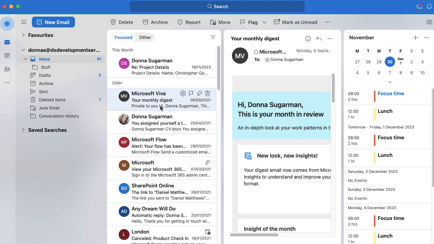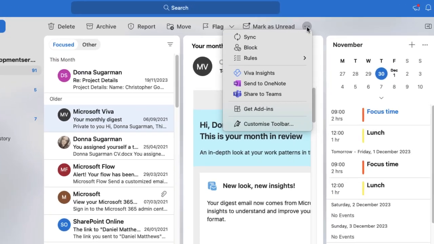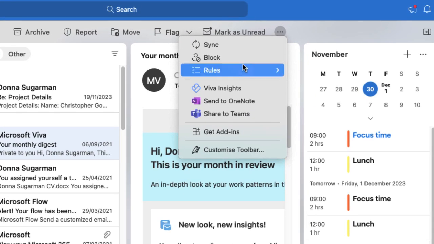So when you're setting up a rule, you want to be clicked on an email that you want to create a rule for. And I'm going to create a rule for this Microsoft Viva monthly digest. Now I can right click on it and usually see rules, or if you look in the top bar, depending on how your top bar is set up, and this is the same for both Mac and Windows, you'll either see the rules option, or if you click on the three dots, which I'm going to do right now, you can see I've got rules there.